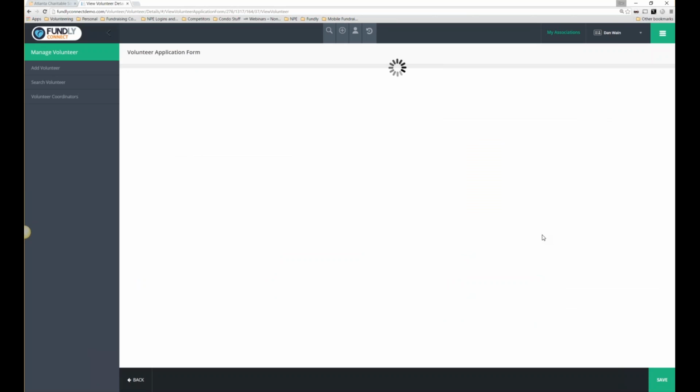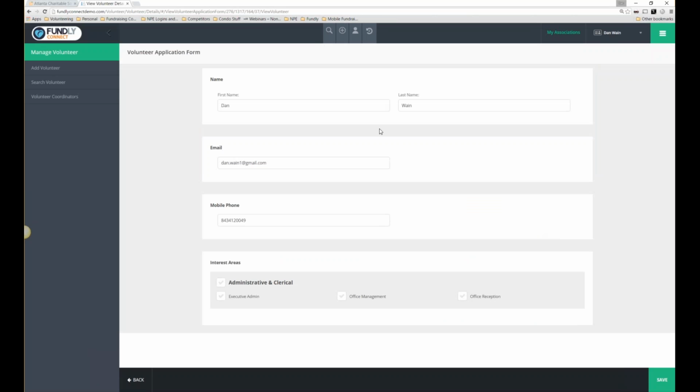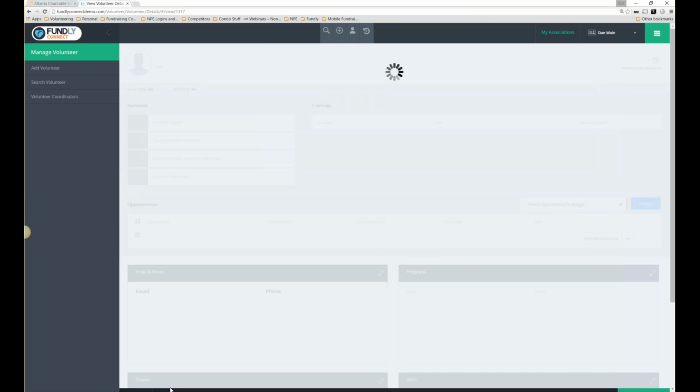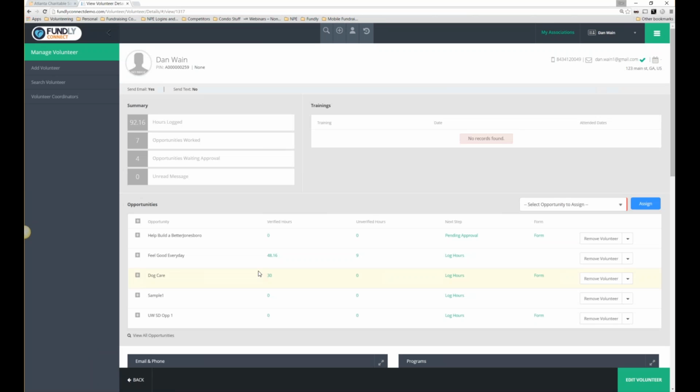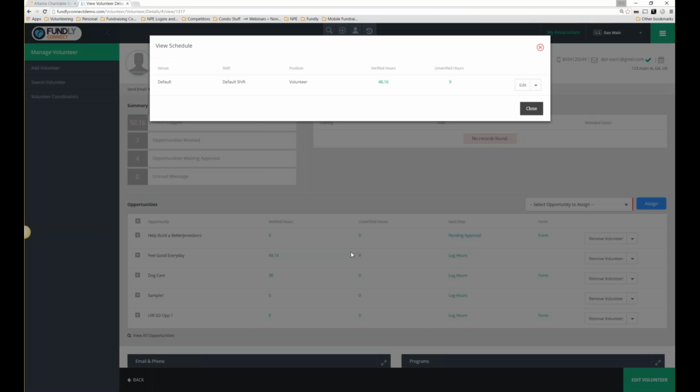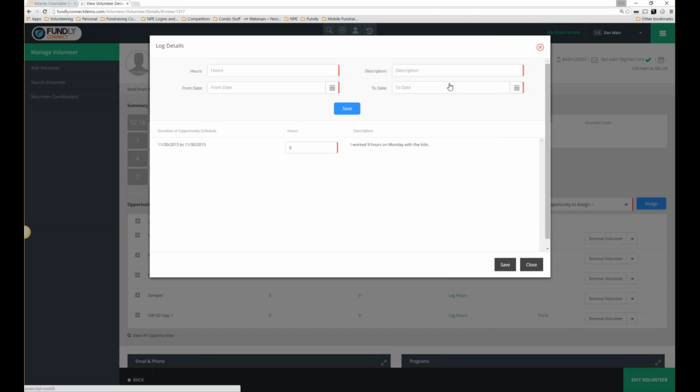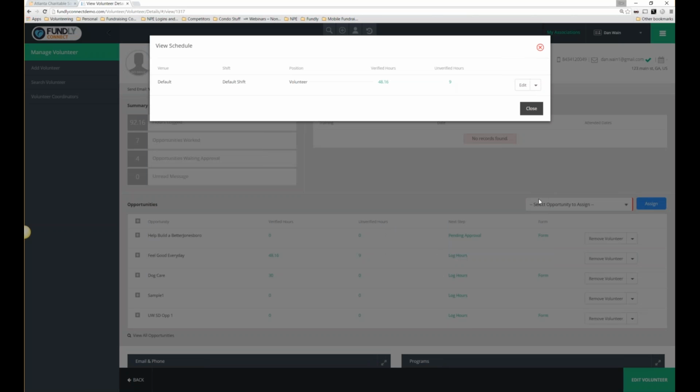Here's his volunteer application form if you need to go back and review that. This is what he filled out. And then if you want to look at his verified hours, you could come in here and check out his verified hours or his unverified hours and actually verify those. So you can do a number of things from the volunteer record.